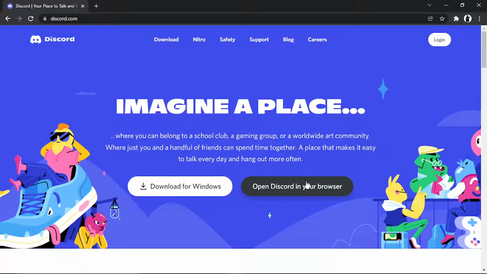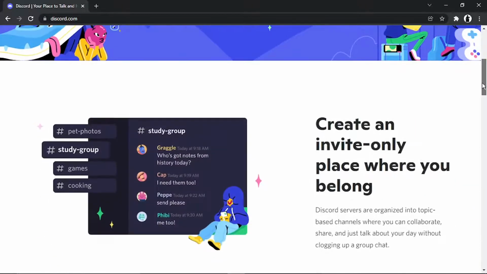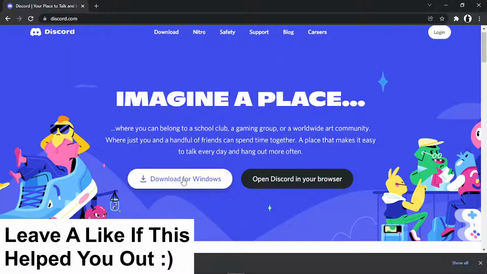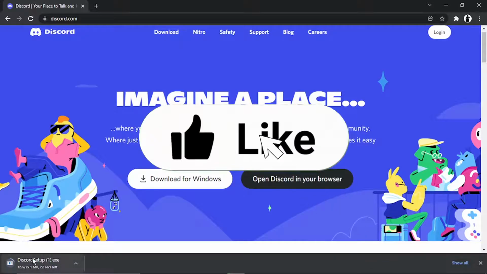So Discord, it is available as a browser-based version, but for the best possible experience I would highly recommend downloading the application. So what you'll need to do is click onto this download button here where it says download for Windows, and you'll see that's going to start downloading down there in the bottom left hand corner.